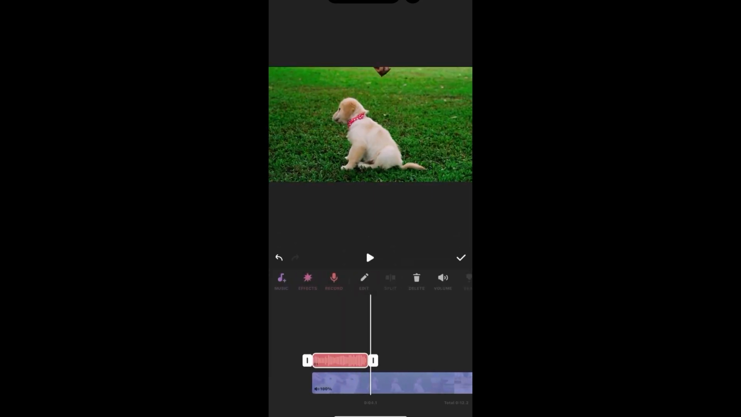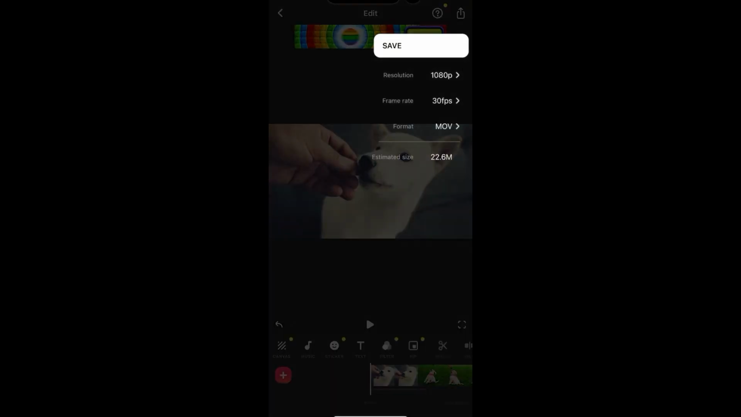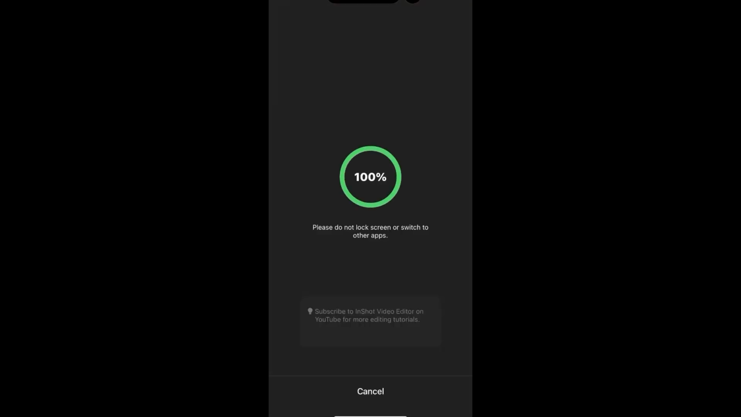You can also edit your recording, and then once you're done, you download the video using the top right corner where it says save. And then you're all done.